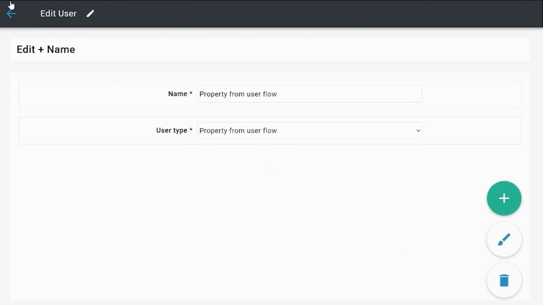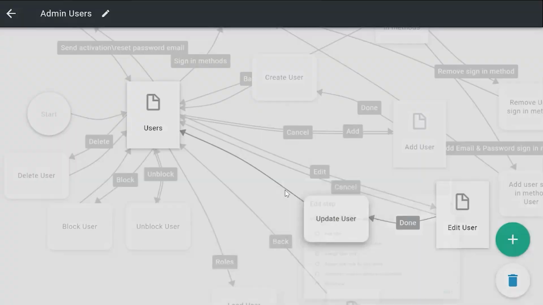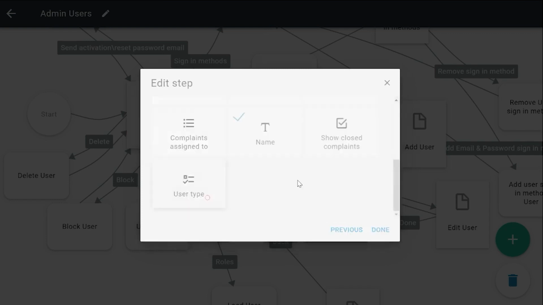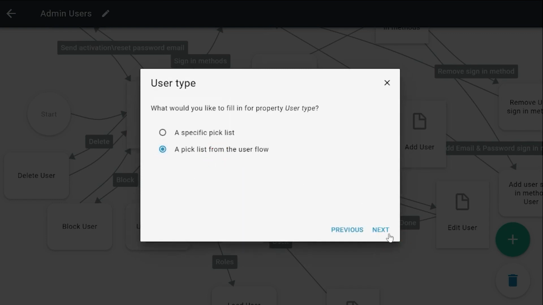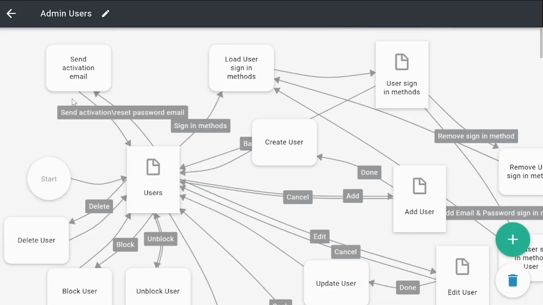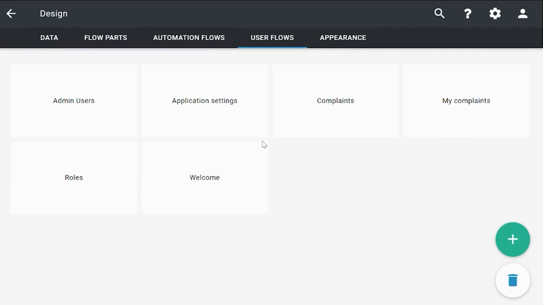Okay. And of course we need to save it at the flow part as well. User type from the user flow, edit page, user type, done. So we added the data item, we changed the user flow, and now we need to add an automation flow to automatically change it.